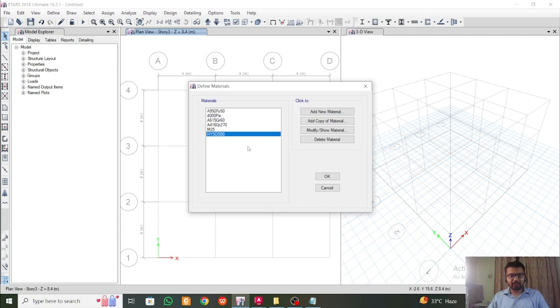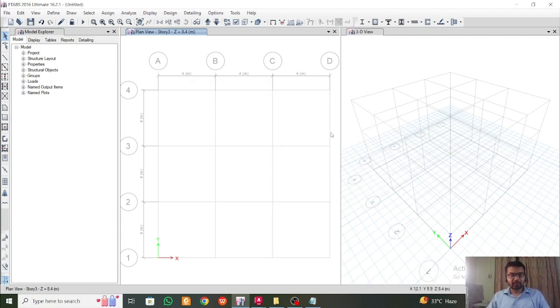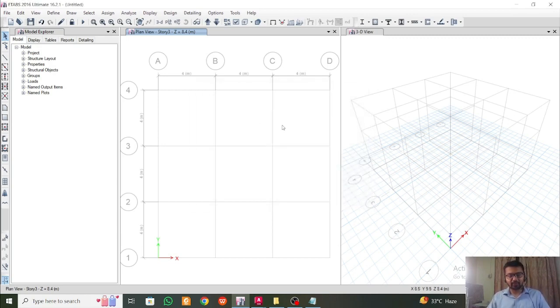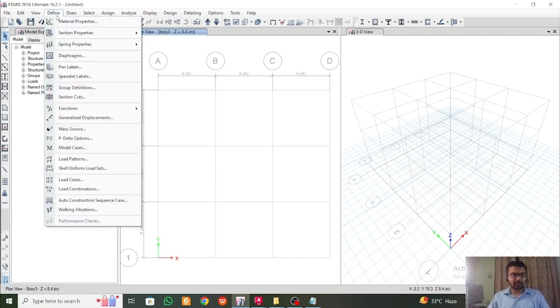So once these two materials are added, we do not have any option to make this a default material, otherwise it would be nice. This is a suggestion to CSI, the manufacturer of the software. So just press on OK. Sometimes it doesn't come, so check again whether the properties which you have inserted are showing in the defined material section or not. If it's showing, then it's fine. Just click on OK.